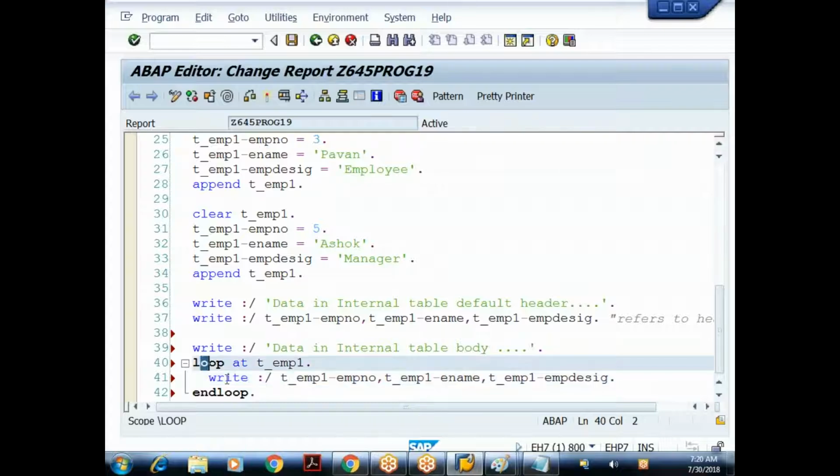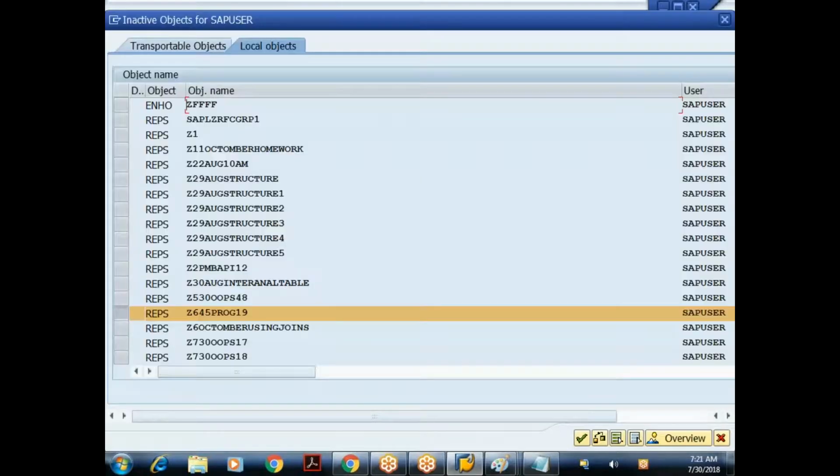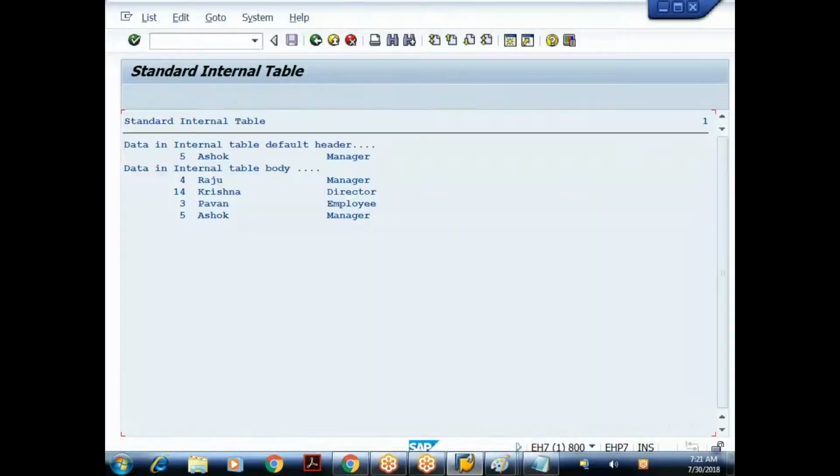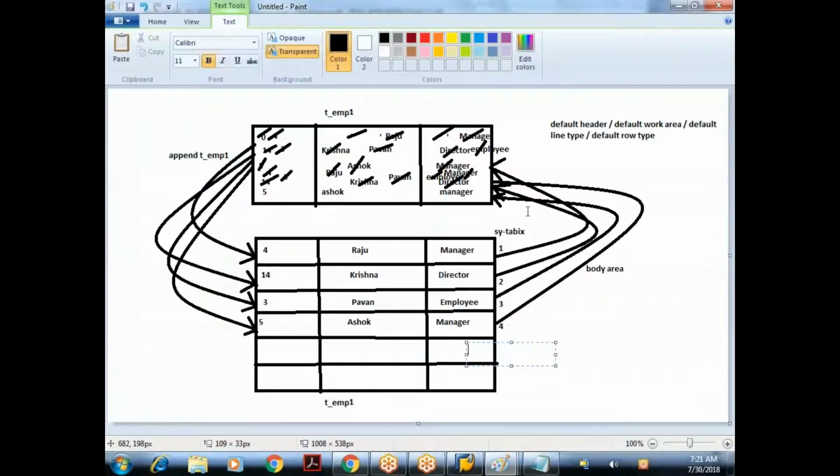When it fails, it will not enter the loop. It will come out of the loop. That's all. So this loop is internally iterated how many times? 4 times. It depends on the number of records in the internal table. So when I execute, I got the data 4, 14, 3, 5, and so on. Understood? I got the data. Right?